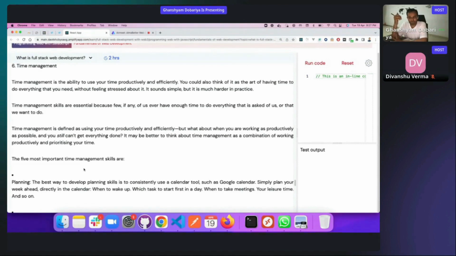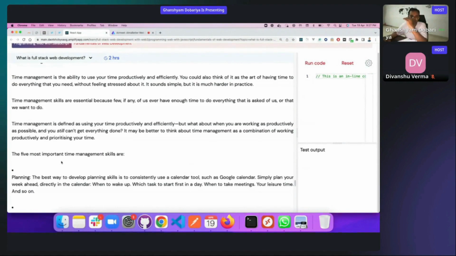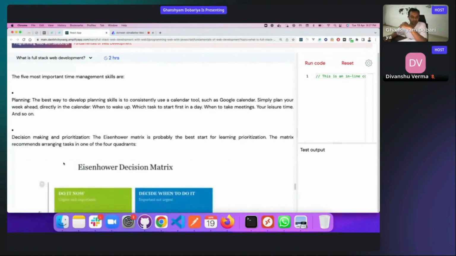and the investors of the company, right? And then, after this much big planning, the timelines are again required to be postponed. So this happens, but if you follow some proper things, the chances of missing timelines decrease. The best way to develop planning skill is to consistently use the calendar tool. Simply plan.